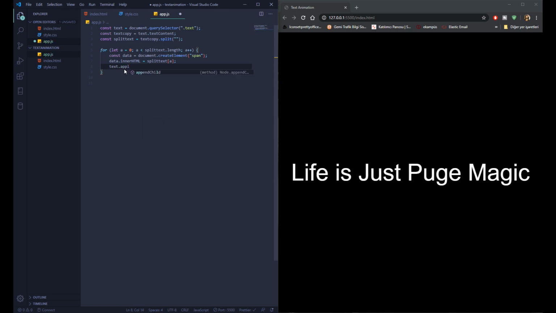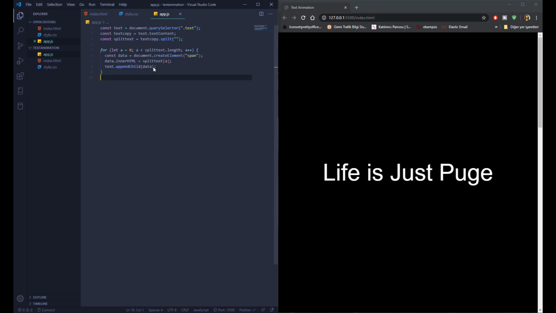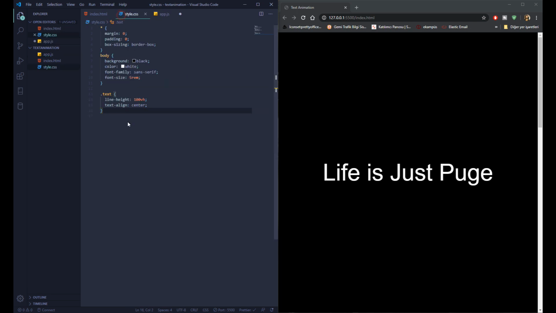We say appendChild, and we insert our data here. And now, as soon as we get our data, we have to make some modifications in our CSS document in order to see what we're going to do to each span.